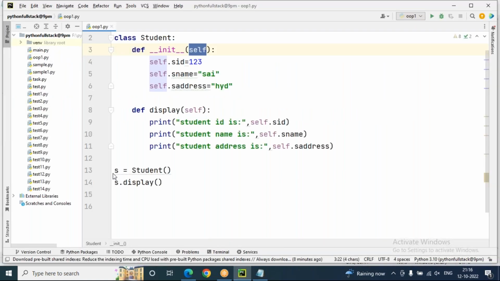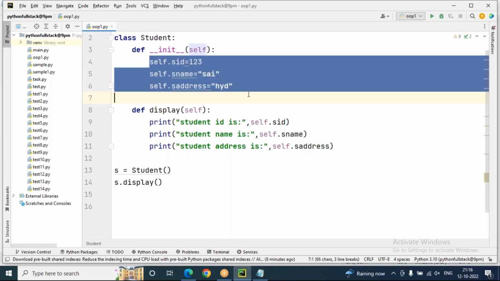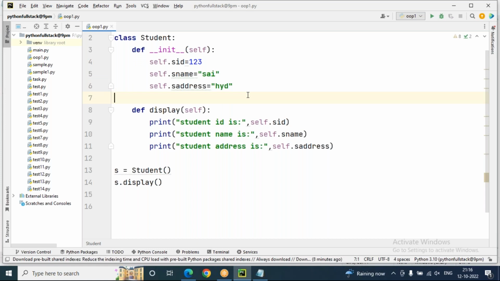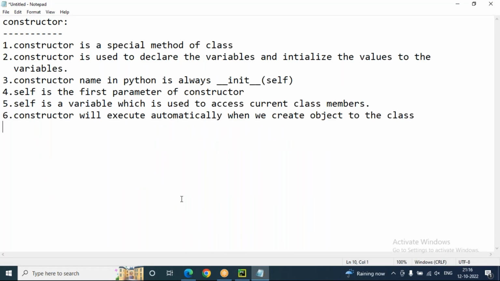Here also I created an object. Immediately the constructor will execute. After that, inside the constructor body, what is there? I declared the variables like SID, SNAME, SAddress, and I initialized the values to them. So the initialization part and declaration part, generally we can include in the constructor only. Okay, these are the constructor details.